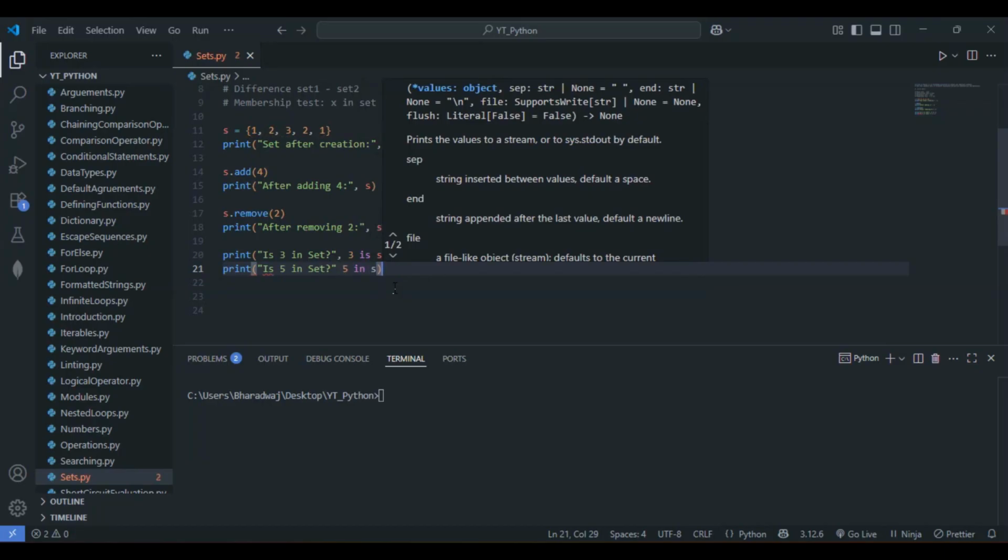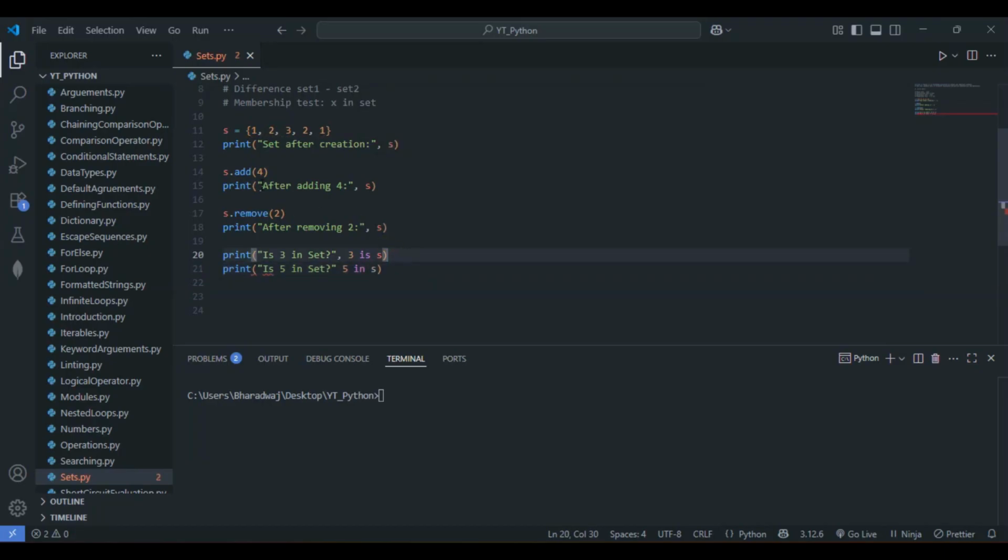In this case, yes, 3 is present in the set. We have the elements 1 2 3 4. After that, we removed the element 2, so we have 1 3 4 in the set. Now we are checking whether 3 is present or not in the set. Yes, 3 is present, so we get the boolean value true for this.